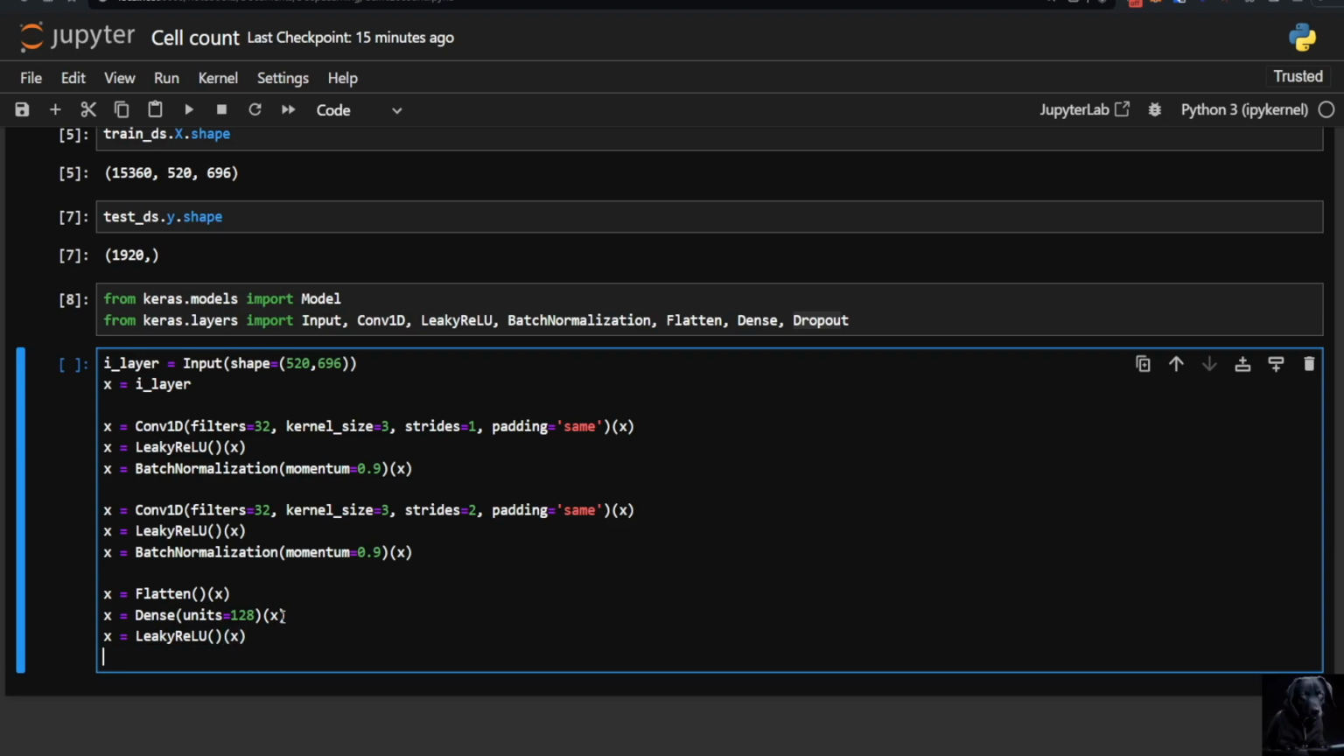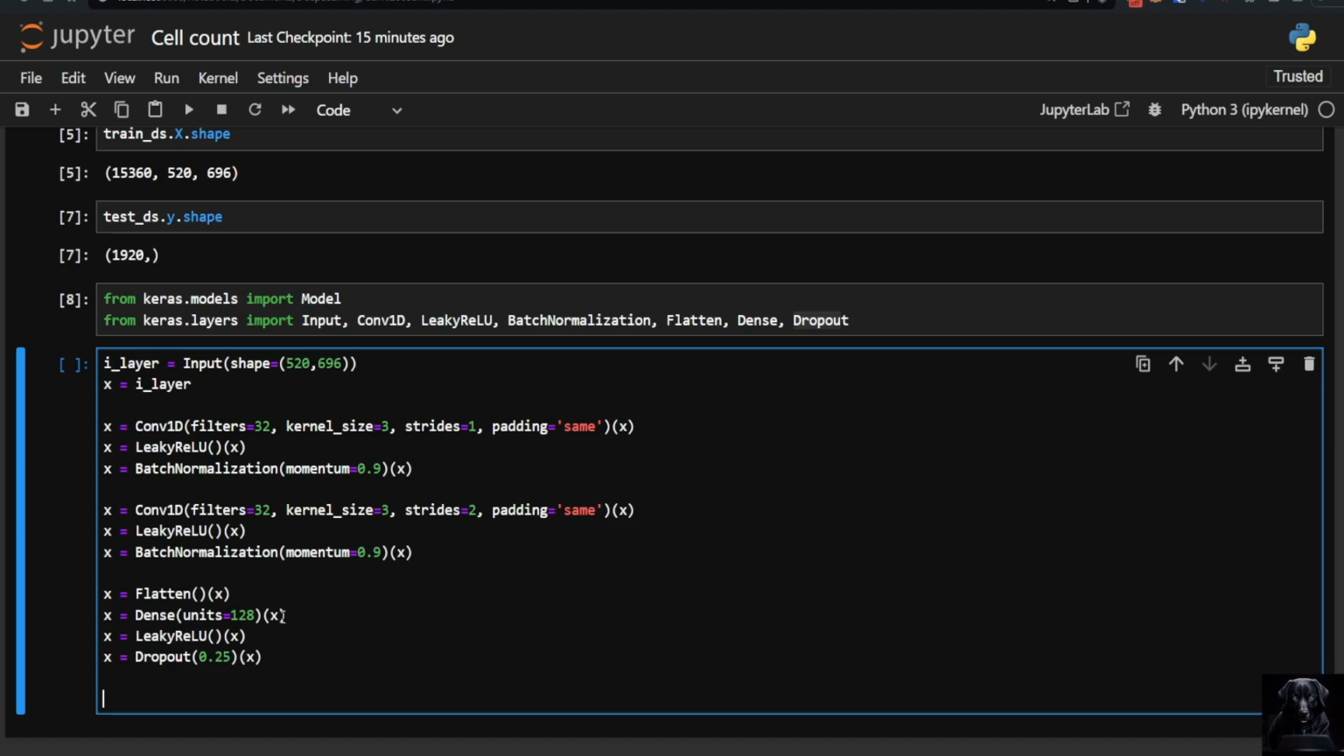Then add a dropout layer as well that will minimize overfitting. We'll randomly choose 25% of the data to set to 0, so that will minimize our overfitting. You can choose any number you want.